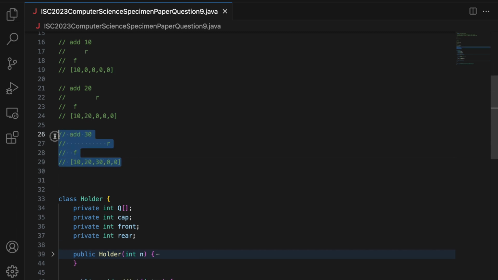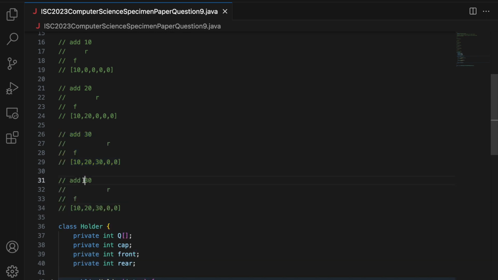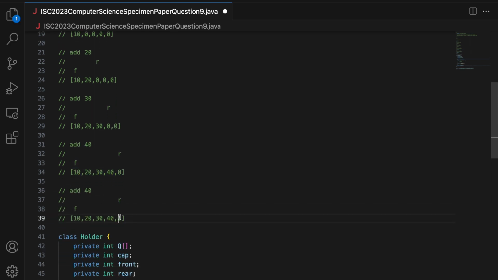You add 40. 40 is added where rear was, rear moves forward. Add 50. 50 is added where rear was, and rear moves forward. So rear is now 5. Indices here are 0, 1, 2, 3 and 4. Front is at 0 because we have not removed anything.